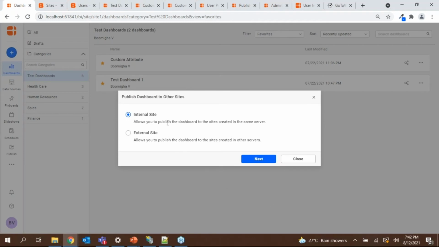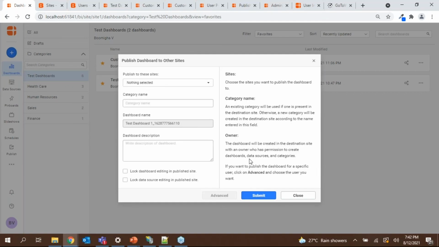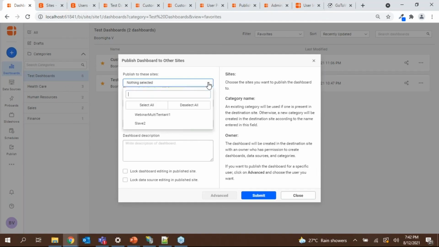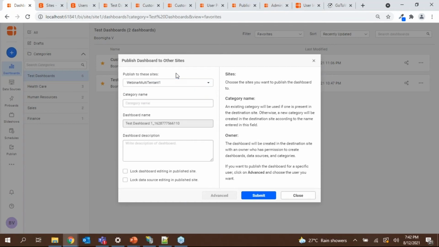Internal publish is to publish the dashboard to sites created on the same server. An external site is to publish the dashboards to sites created on another server. So first let's see how to do it with the internal site. I have created an internal site, and here you need to select which tenant the dashboard needs to be published to, and just provide a name for it. And I have provided the name for that.